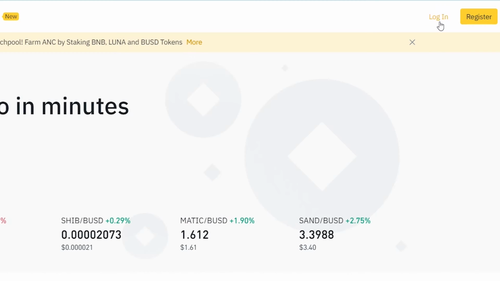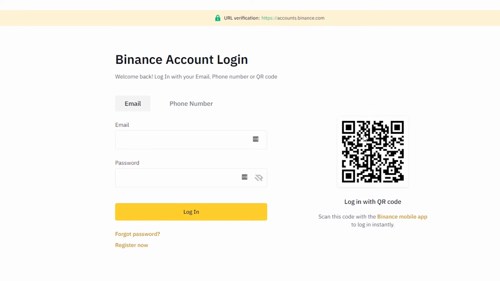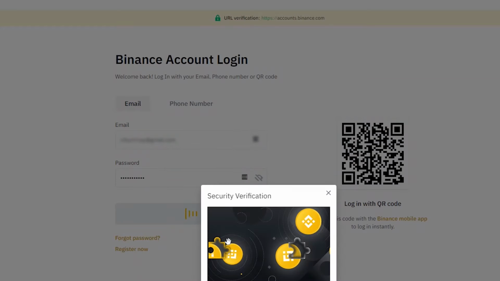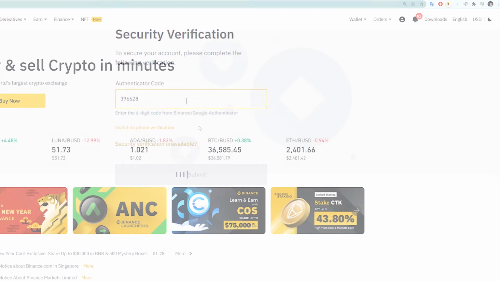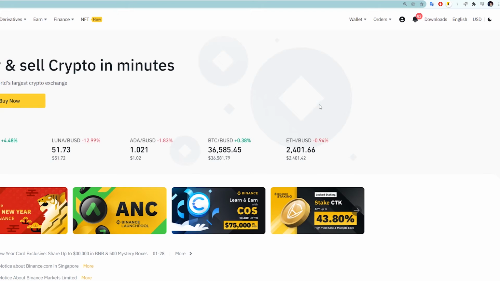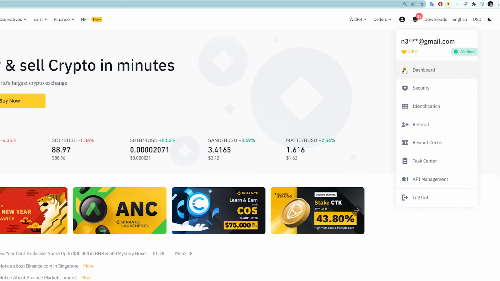Let me show you on the example of Binance Exchange. Click Login, enter email and password, complete the CAPTCHA, and then we will see the field for a security code for Google Authenticator. I enter the code, and done, I log into my account. Hover your mouse cursor on your profile icon and select Security.